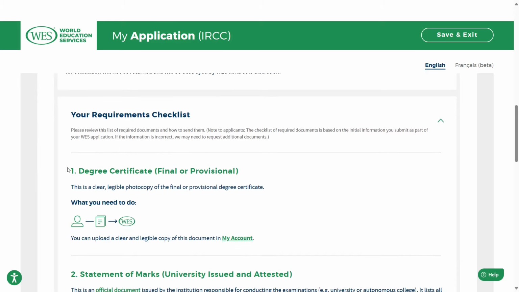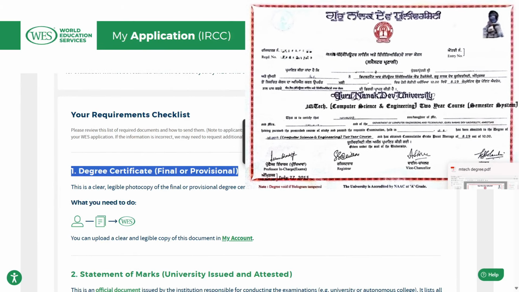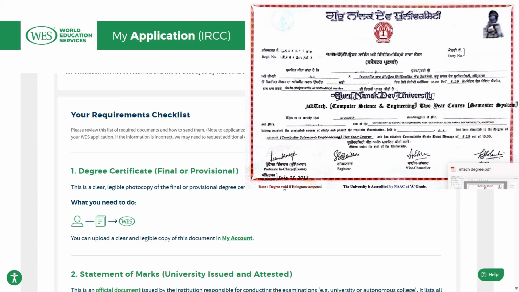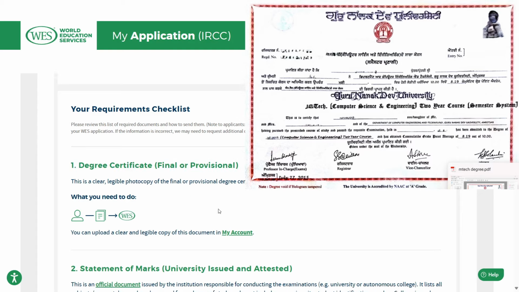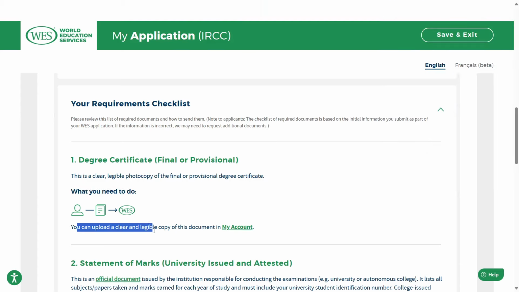So the first thing they need is the degree certificate, final or provisional. This is a legible photocopy of the final or provisional degree certificate. They do not need the original, they only need the photocopy of the certificate. What you need to do is upload a clear and legible copy of this document in My Account. Your account will be created afterwards, and then you can upload a clear copy of your degree in here.